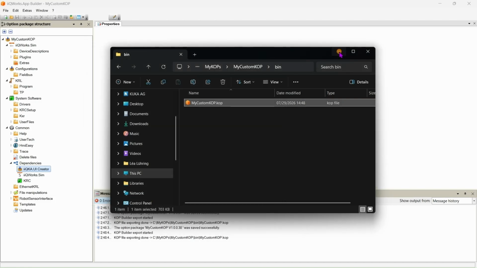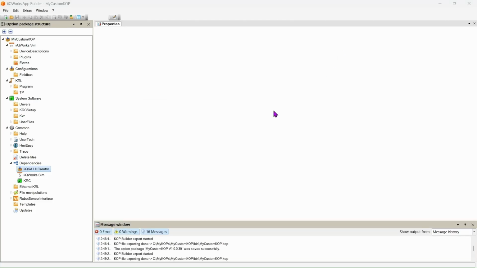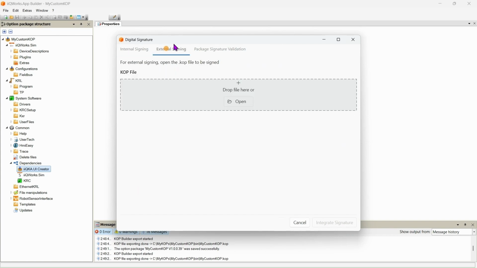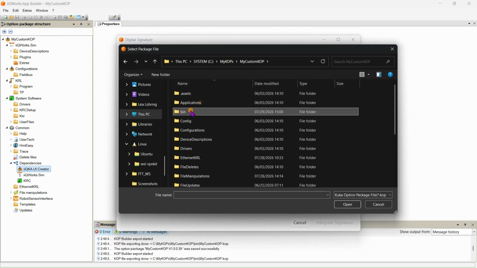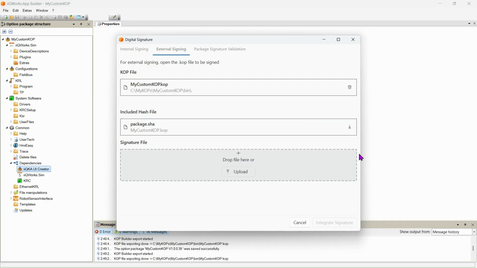In order to sign a KOP properly for production or for KUKA's ecosystem, we should use the External Signing tab. Open the KOP needing to be signed. The hash file can be downloaded.